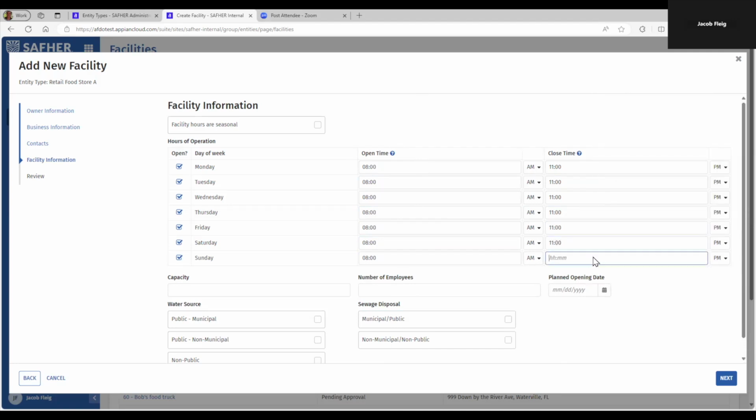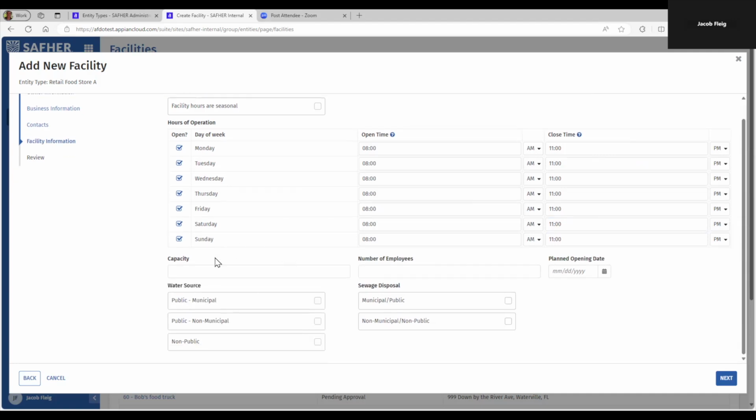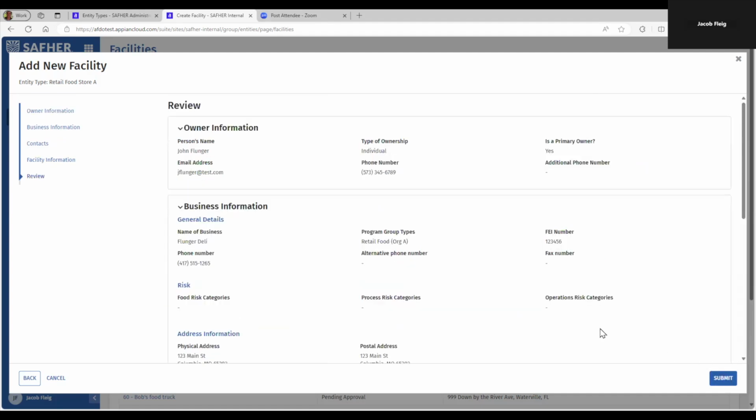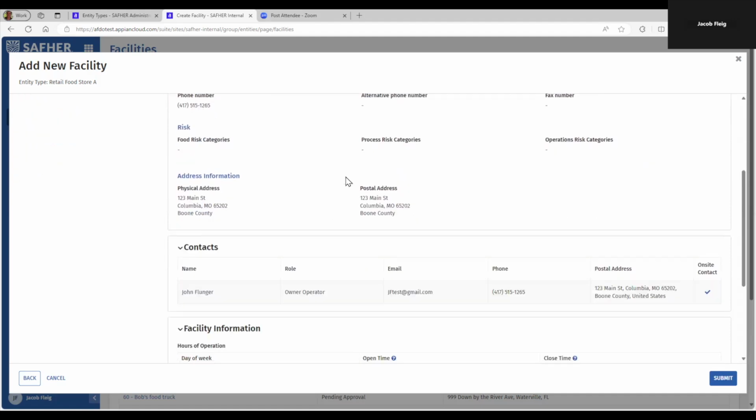Once we get this done, we'll move on to capacity. We get some kind of demographic information on this facility. We can include capacity, number of employees, opening dates, things like that if we need to. None of them are required. It just depends on what your requirements are in your organization. I'm just going to select the water source and sewage disposal here so we have some demographic information for this facility, and hit next. And then we have the ability to review this information.